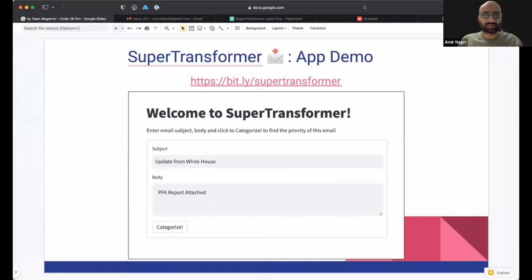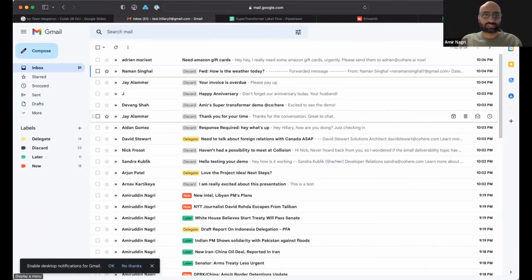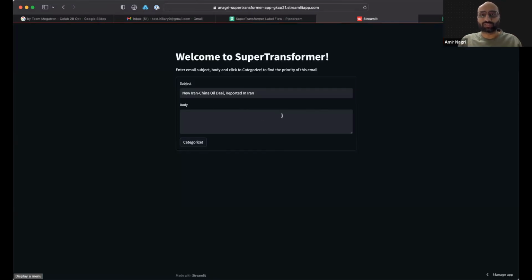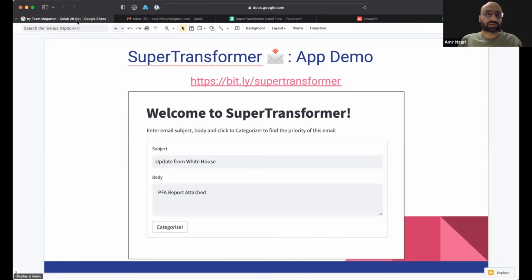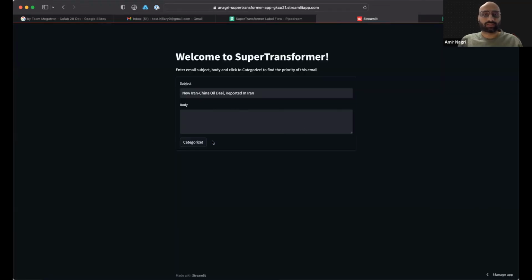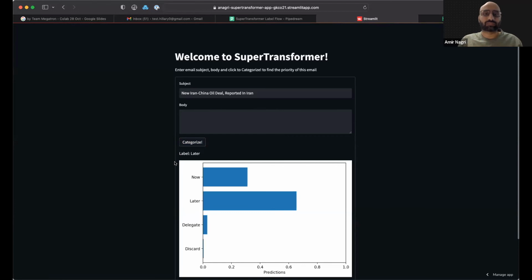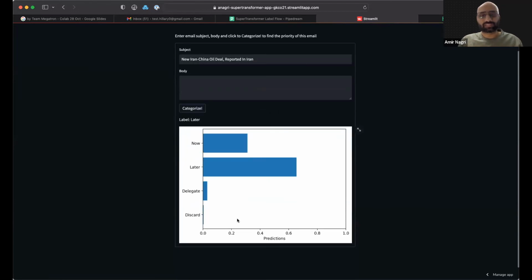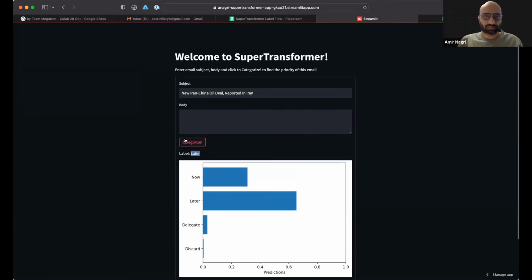Going back here, if you want to try out how it works, and try out a few things on your own, you can go to this particular URL, bit.ly/SuperTransformer, one word. Here you can just write down the subject and the body, and it's going to give you the same results, as well as more details around Cohere's classify model, what data it is returning, and what we are labeling it as. So Iran, China team maybe later.